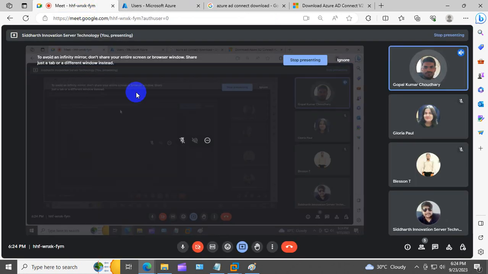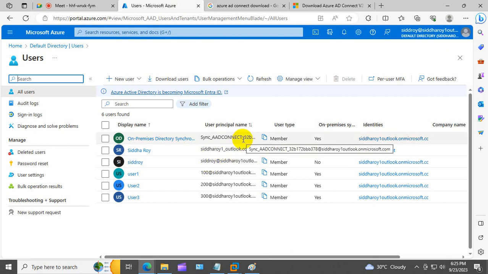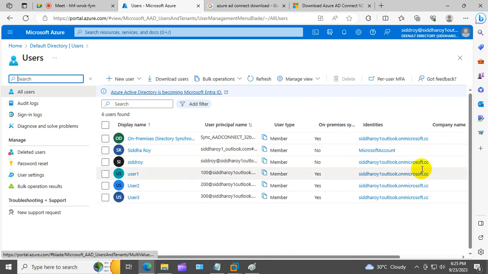Gloria, one question. Yes. So we have to identify whether it is an on-premises user or an Azure user. By looking only at the email address we can identify, right? Or is there any other way? Basically, you will understand which is an on-premises user or not.